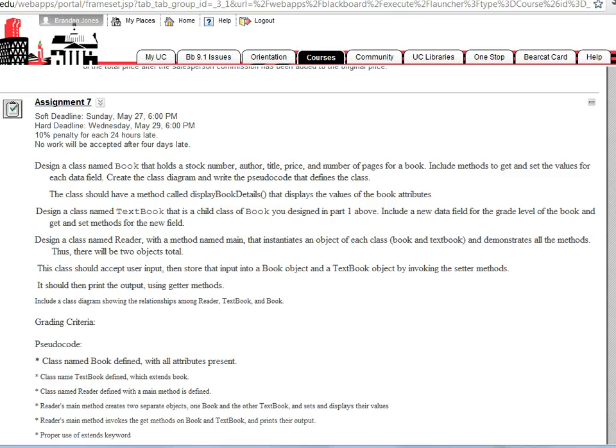The example I'm going to do today will be a class named income, well, maybe we'll call it something else. It'll be a class named, let's say, taxable income, and it will have some attributes like income amount, tax rate, and so on and so forth. Include methods to get and set the values for each data field. And we'll have a get and set for the taxable income amount and perhaps tax rate.